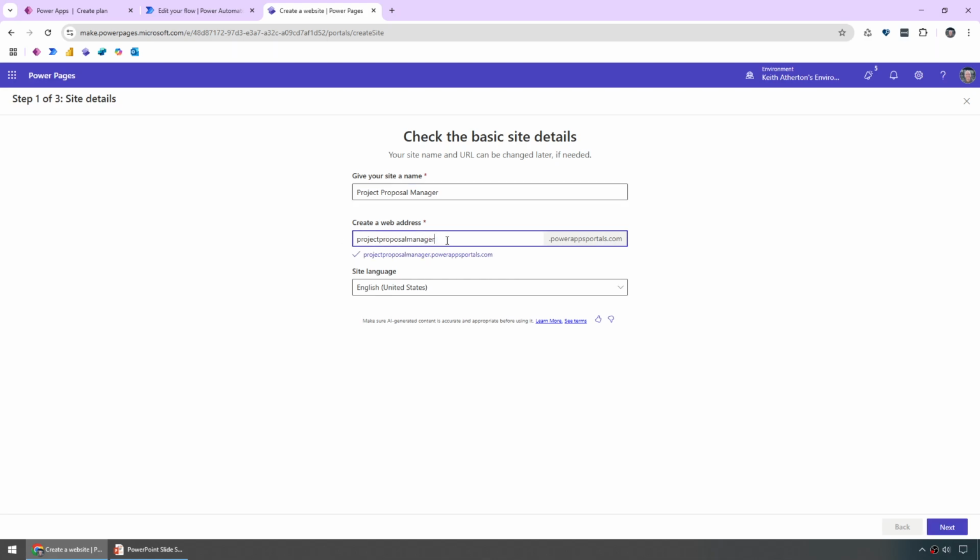Let's remove this auto-generated. See, does that exist? Yes, that doesn't exist. It is available. So it'll be Project Proposal Manager.powerappsportals.com. Site language we can change. No, we can't. Rather, we just got English US, so we'll leave that as is and go to next.